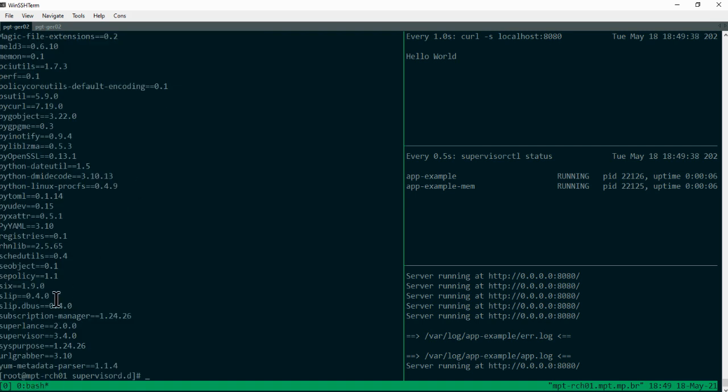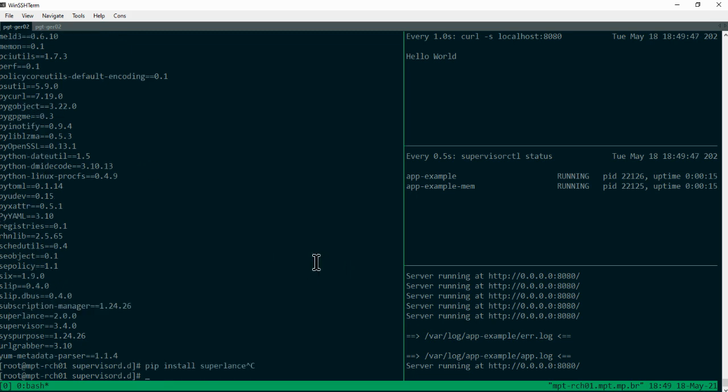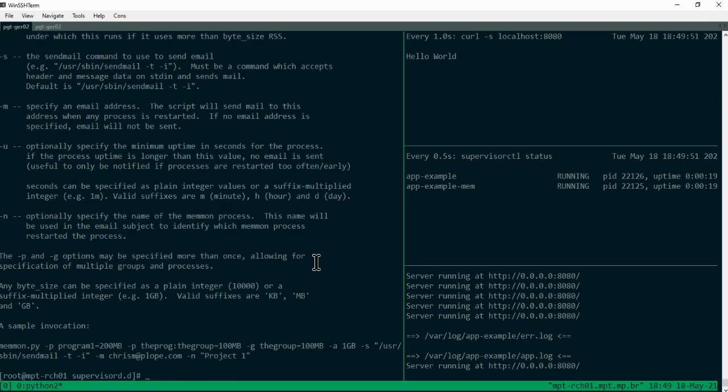The main application is this one here. You can install this one with pip. Install this name, and when you install it, you have this application here, right? You can take a look at the documentation. It's very useful. Let me run supervisorctl.